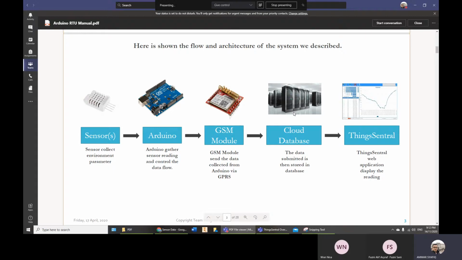Okay, so basically it collects all the readings from devices such as Arduino, mobile phone application, Raspberry Pi, ESP32, and so on. The number is limitless.